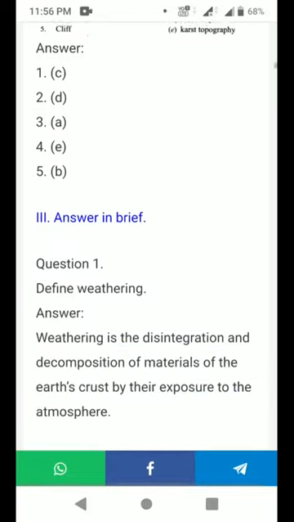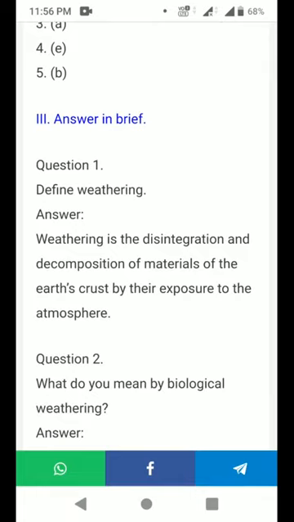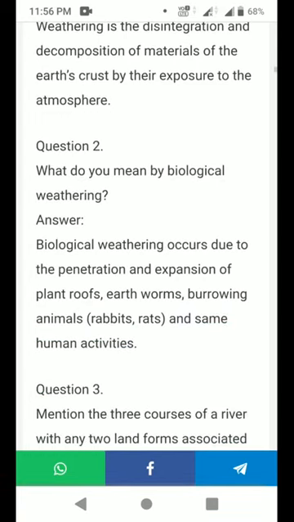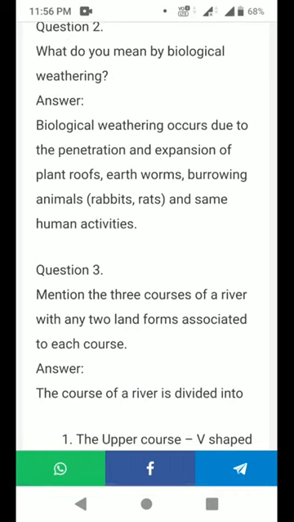Next, Roman number 3, answer in brief. First question, define weathering. This is a very important question. Weathering is the disintegration and decomposition of materials of the Earth's crust by their exposure to the atmosphere. Second question, what do you mean by biological weathering? Biological weathering occurs due to the penetration and expansion of plant roots, earthworms, burrowing animals like rabbits, rats, and also human activities.